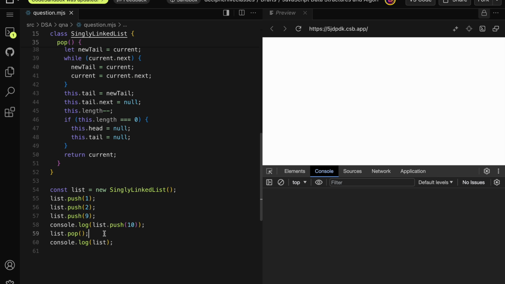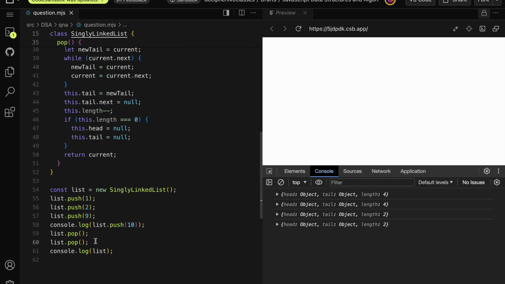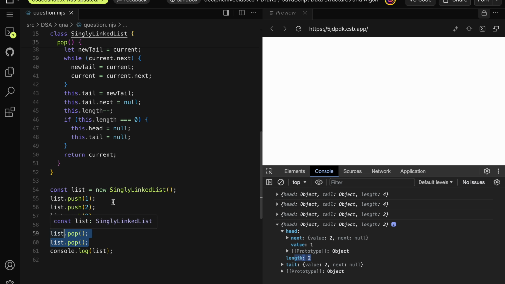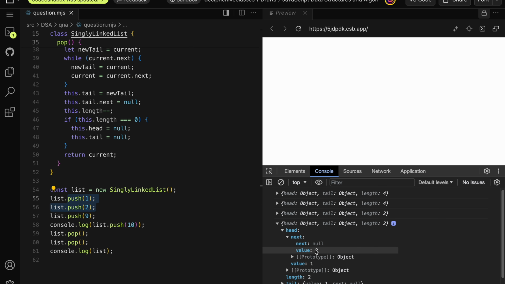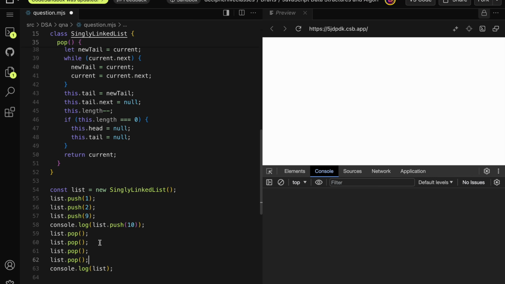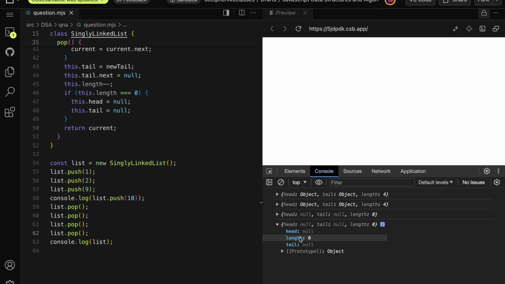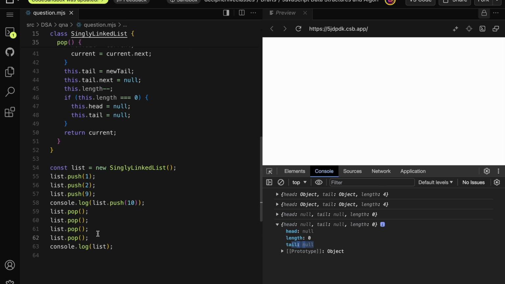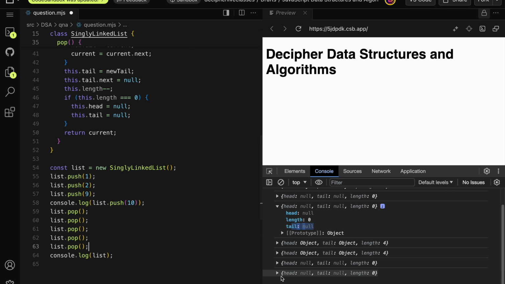We will do one more test here. I will just copy paste. As you can see, now we have 2 nodes left in our linked list, because previously we had 4 nodes, right? And after calling the dot pop method twice, we are left with only 2 nodes, which is 1 and 2. And you can see the last node is 2 now, which is pointing to null. I will just call it 2 more times, and now you can see the length is 0, head is null, tail is also null. And now if I call it again, it will do nothing.